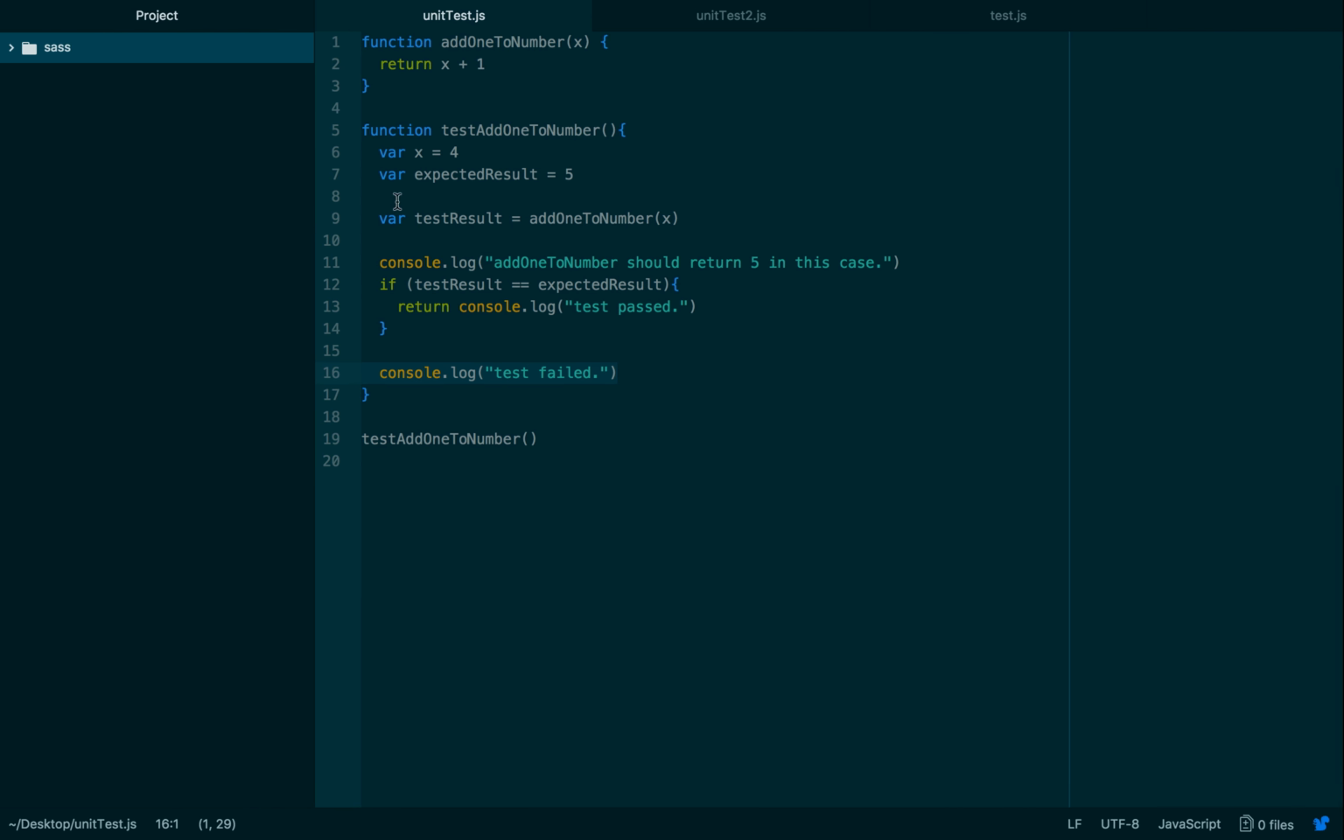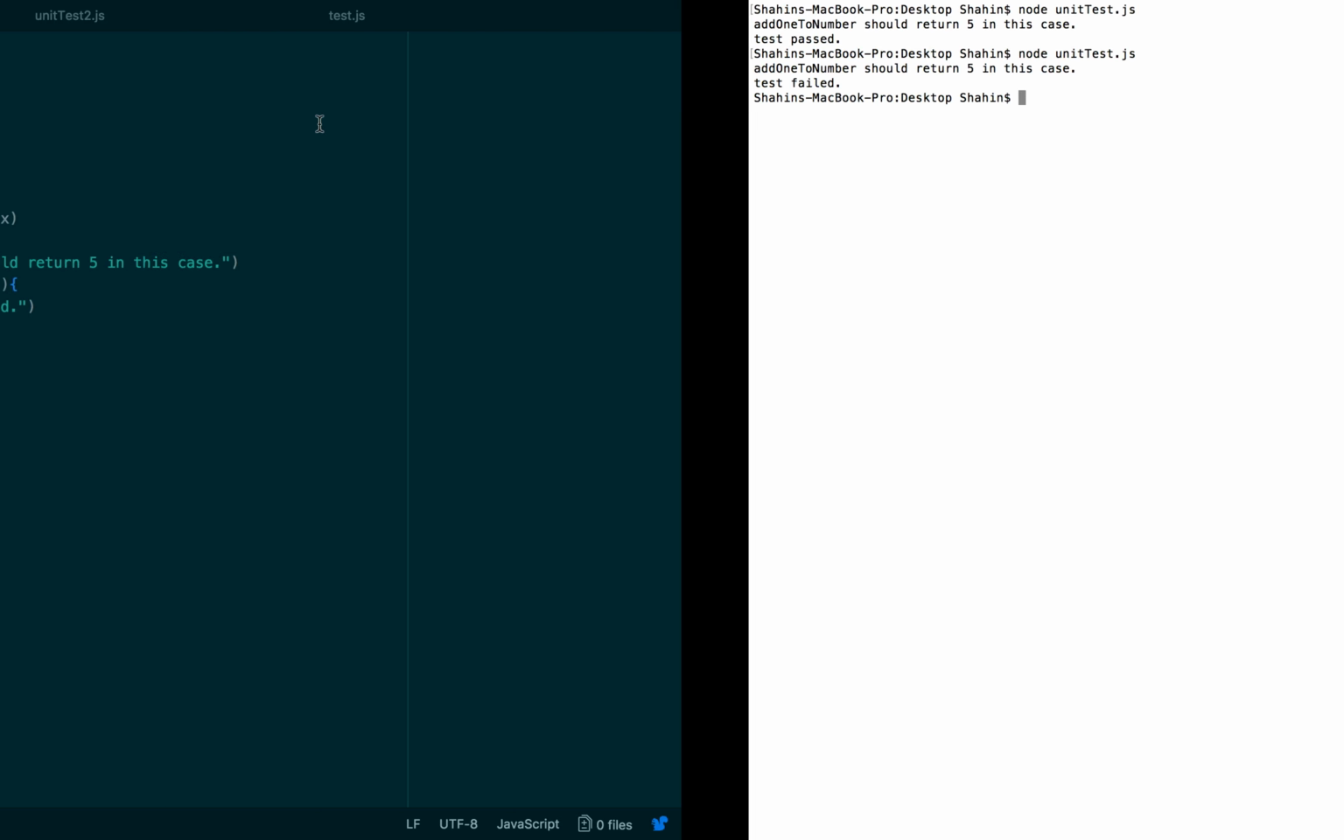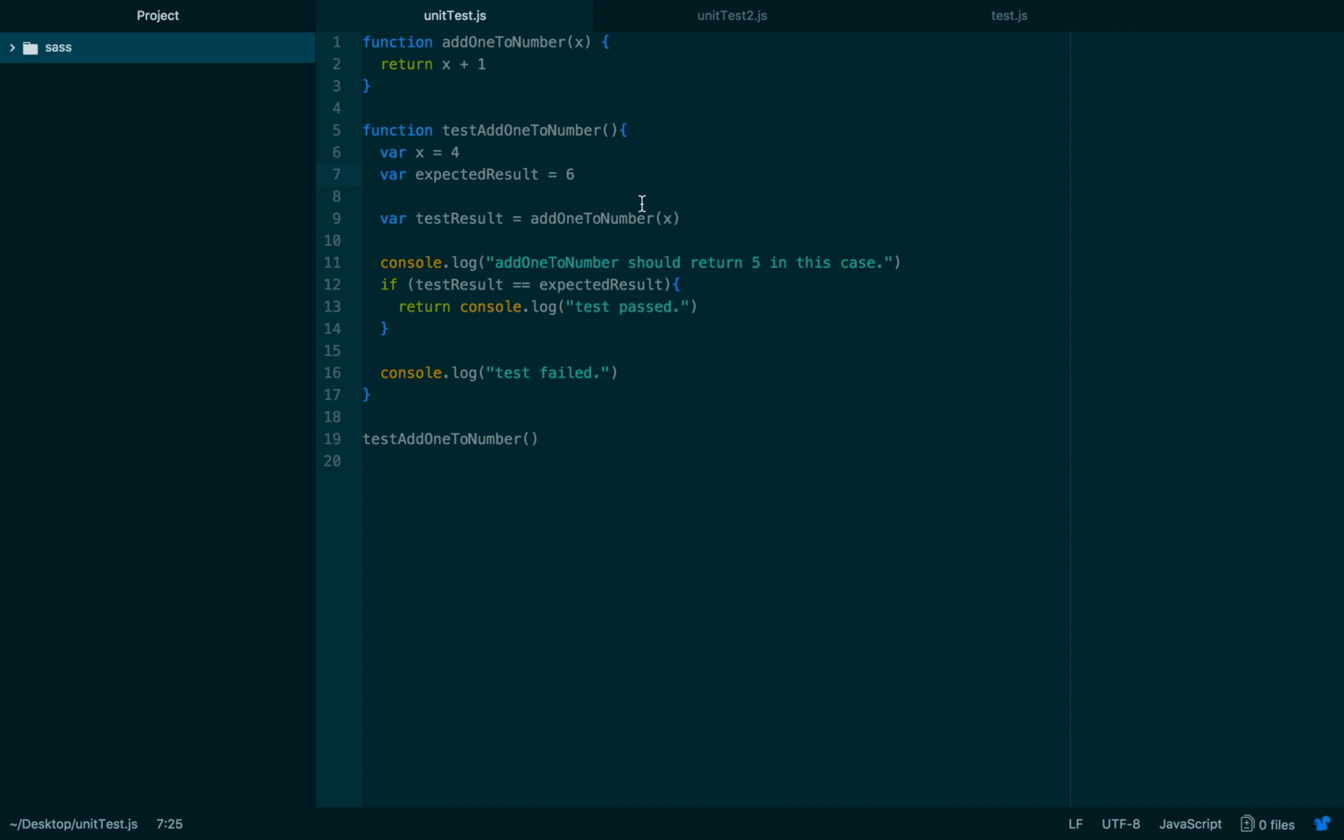All right, so if we change this to 6, test failed. All right, so what we did here was that we arranged all necessary preconditions. And then we acted on our function. So the second step is to act on the function, the object, or the method that you want to test. And then it's the assert part. So we assert, we check if our expected result is the same as the result we get from our function.